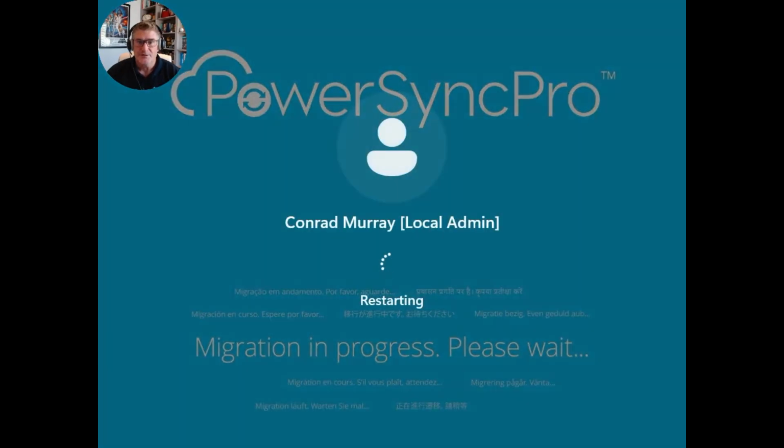But in between, what they'll see there is a lock screen image. It's going through its second reboot now, so it's made its join to Entra join.